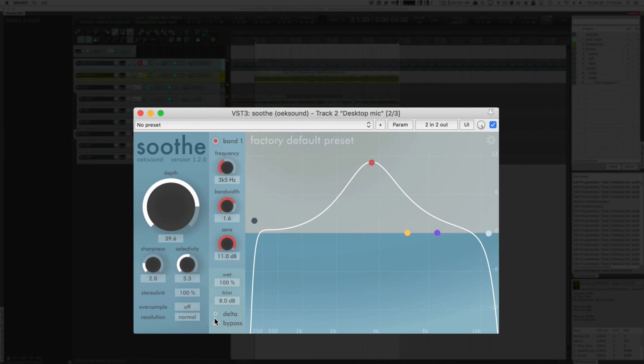Now it's time for some sound examples. In the first sound example is my voice. I have used Soothe on my voice for this entire video. I think it sounds pretty awesome. The next thing is a rock and roll bass guitar at 120 beats per minute. I'm going to bypass it slowly at first, and then increase the speed so you can start to hear the difference a little bit better.